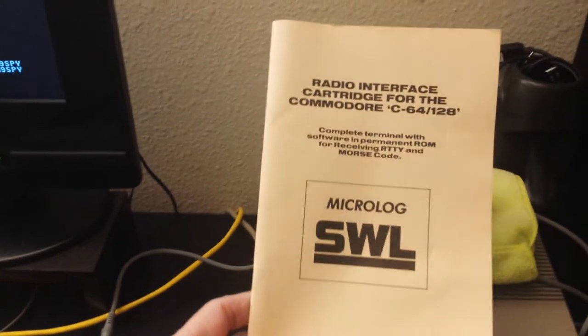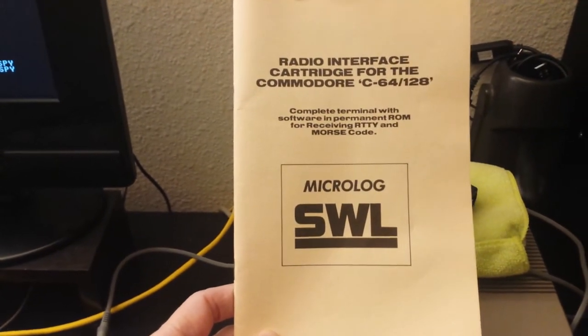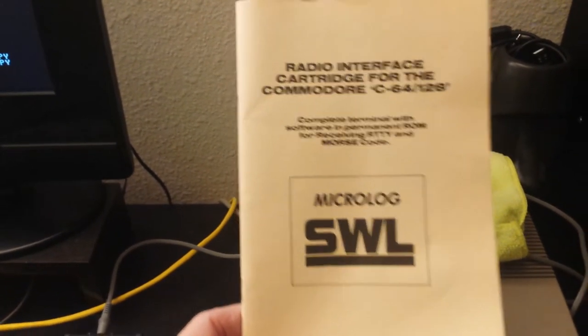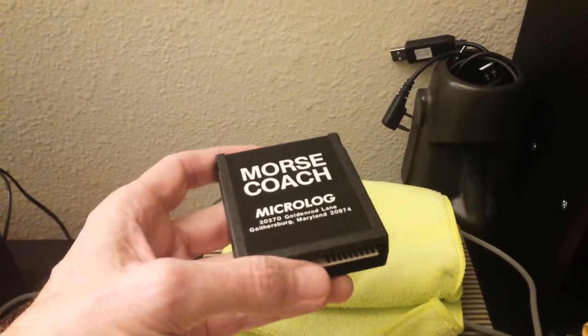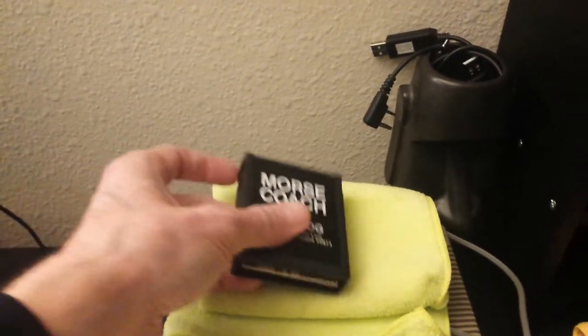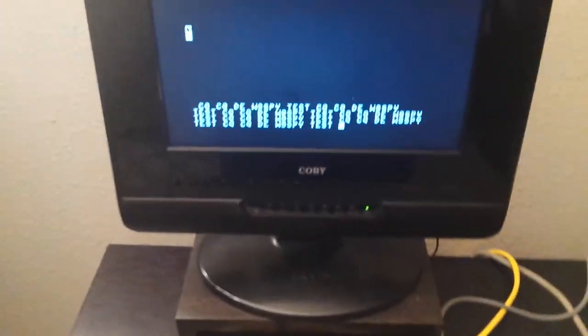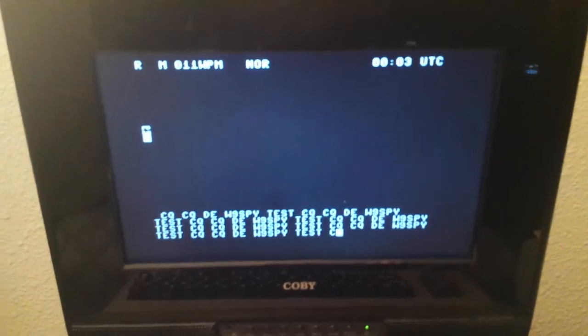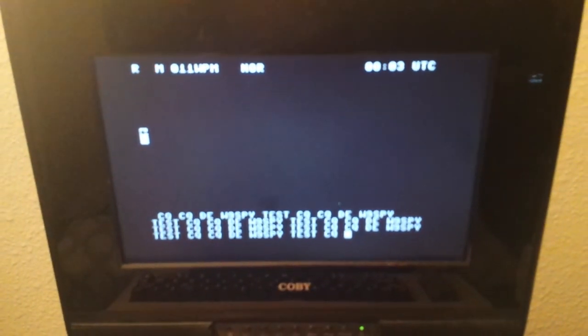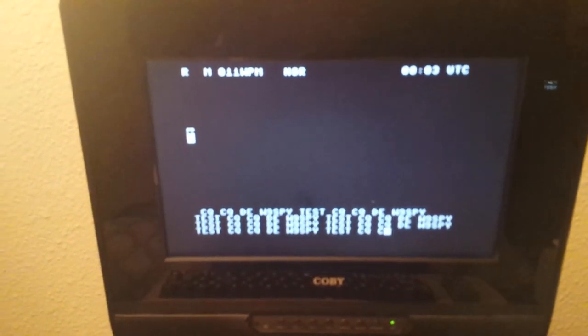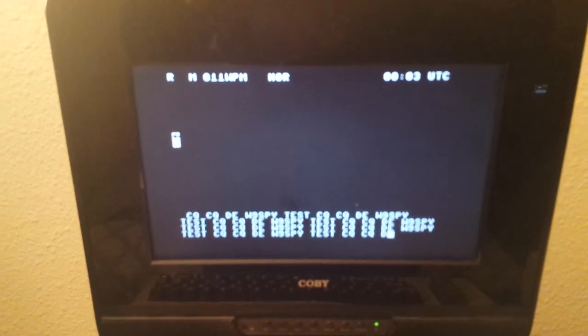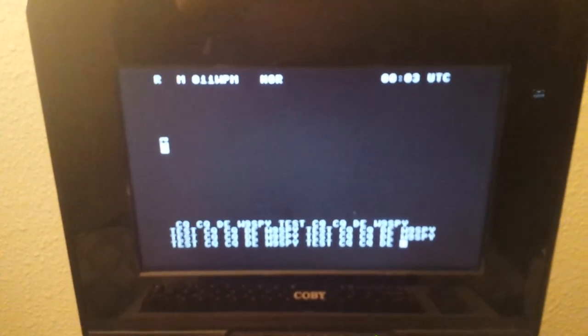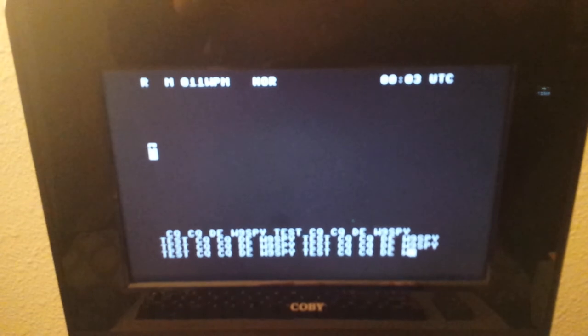Here's the little manual that came with it for the Microlog SWL. I also picked up this Morse coach cartridge. It plugs in. It allows you to plug in a straight key and practice your Morse code. So anyway, as promised, I made a post today that I had a mailbag Monday, and I had received this in the mail, and I promised that I would do an action video, and this is it.